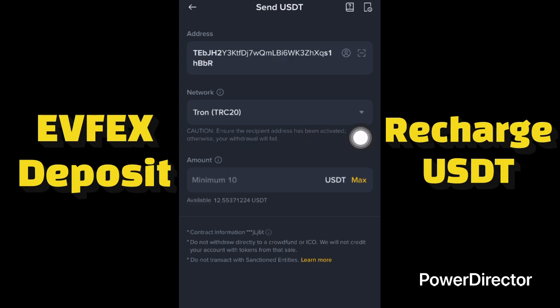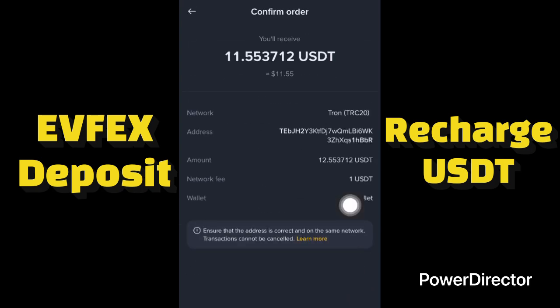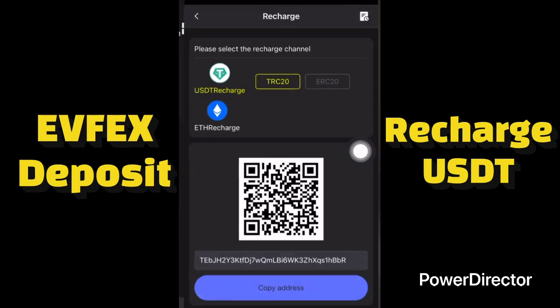After that I'll enter the amount I want to deposit. When I'm done I'll click on this withdraw, then I'll confirm if everything is successful, then I'll click on this confirm and send the money. So this is the address, the TEBJH. Yeah, this is the address here.